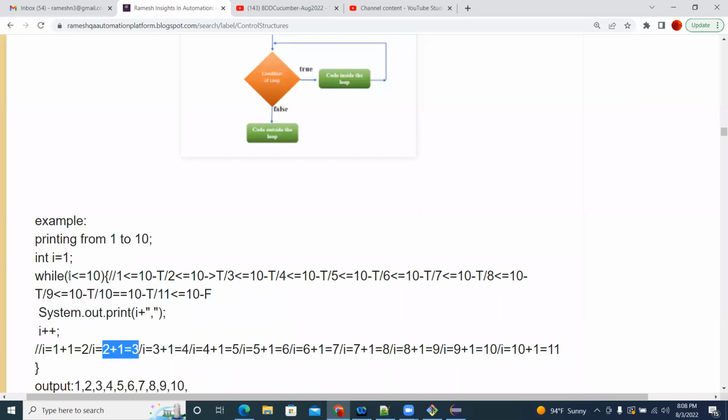It will go again, 3 less than or equal to 10, true, and comes inside. So 3 will print, comma will print. Now this statement will execute, 3 plus 1, 4. It will go, 4 less than or equal to 10, true, and comes inside. 4 will print and comma will print. Then I++ will execute. Current I value 4, 4 plus 1, 5 you will get.